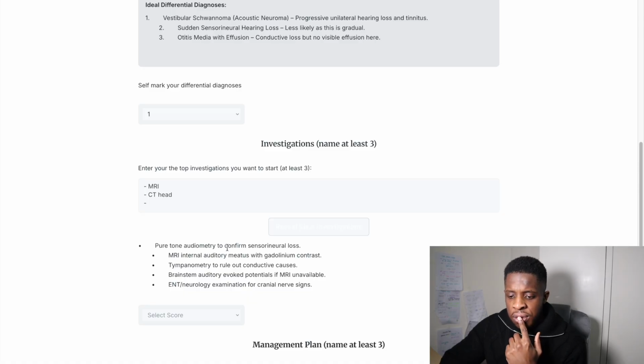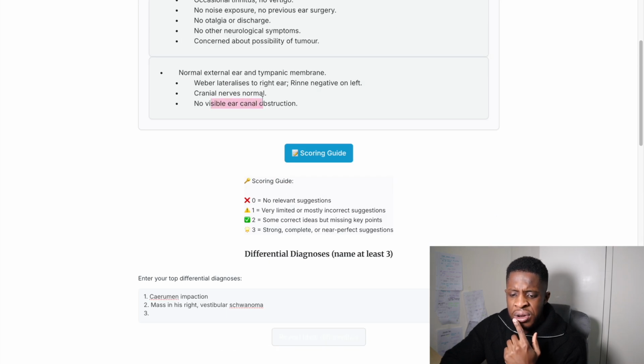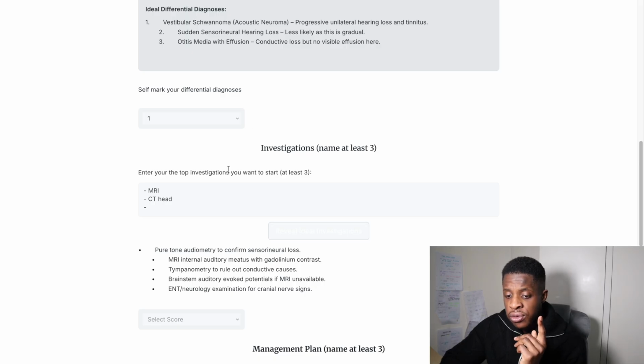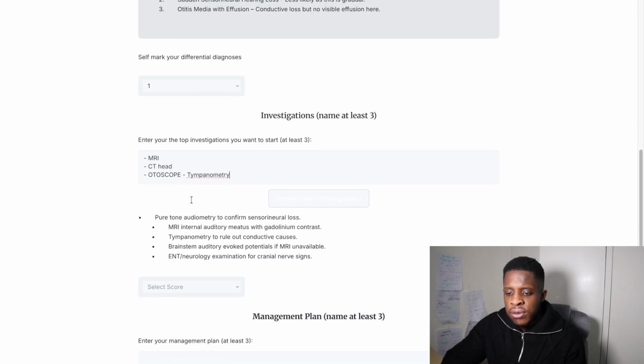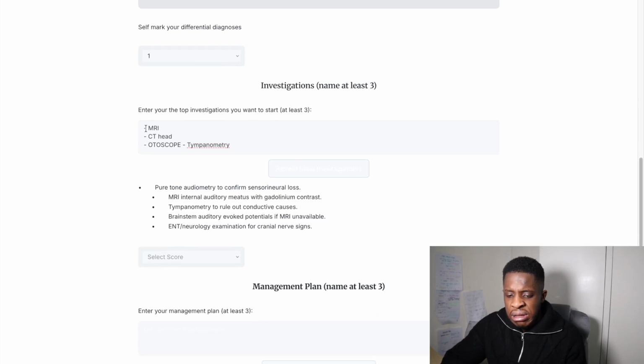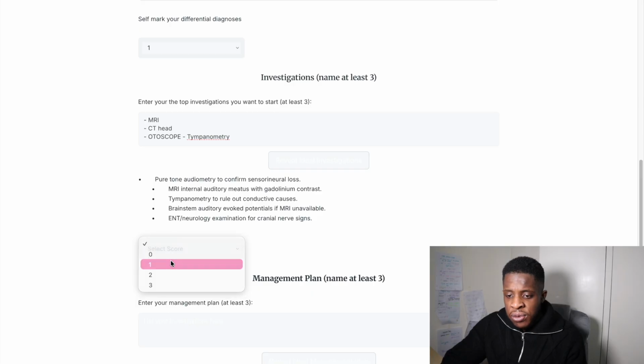MRI of the internal auditory meatus with gadolinium contrast, tympanometry to rule out conductive causes. Tympanometry is good, and brainstem auditory evoked potentials if MRI is unavailable, and ENT neuro exam for cranial neuropathies. So they already gave me the cranial nerve test, but I guess doing a full-on ENT test, maybe using the otoscope, would be good, but obviously tympanometry is also a good sign, because I was worried that it was some form of conductive hearing loss. So in this, I have no need for CT. In this case, we're doing quite badly, but let's say 1 as well.